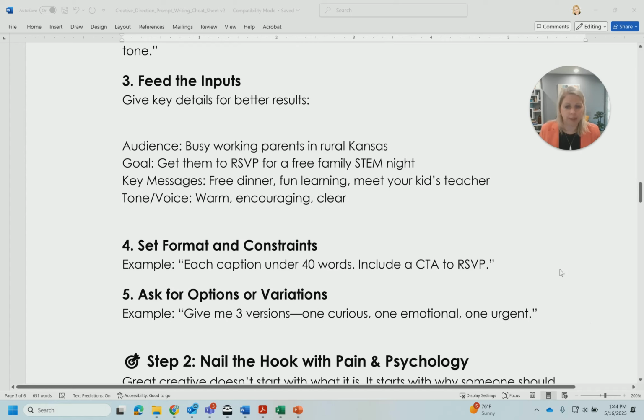Then you need to set format constraints. So if you want it to be 100 words or 250 words or 40 words, this is where you put that. So each caption under 40 words, include CTA or call to action to RSVP. And then 5, ask for options or variations. Give me 3 versions, 1 curious, 1 emotional, 1 urgent.